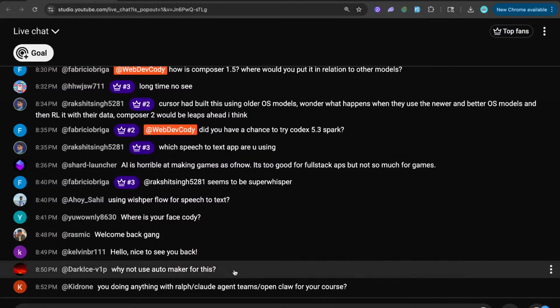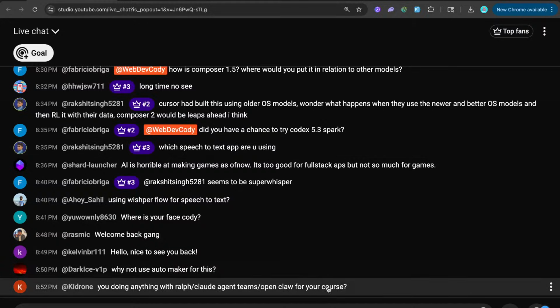Am I doing anything with Ralph or Claude Code Teams or OpenClaw for your course? I probably won't dive into OpenClaw. I haven't even paid attention to it. Ralph potentially. I know the Ralph plugin in Claude Code could be potentially useful. Agent Teams, I'll dive into that soon to try to check it out.